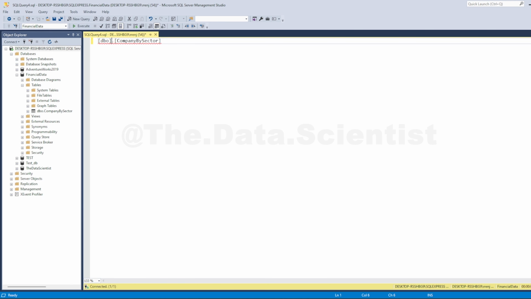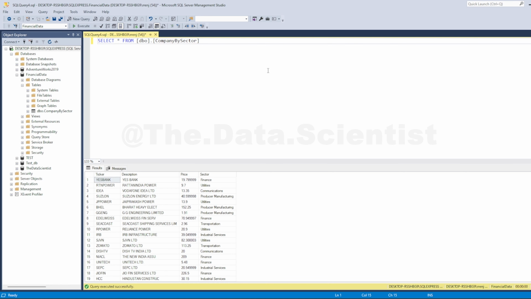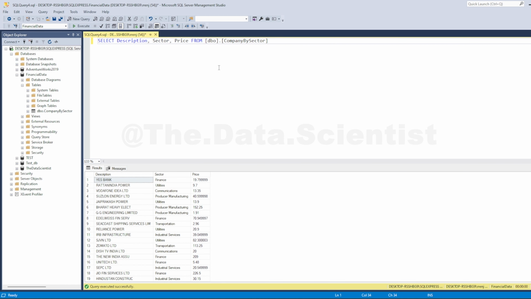Let's change this. Right. So first, let's do our most common thing. Let's use a select statement: select star from the table. Now, what we are basically trying to achieve is to write a subquery within this select statement, and we will calculate the average price at the sector level, right? So I'll say description, then I need sector, and then we need the price, right? These are the three main columns that we would like to get. Now I would like to have the price as average price on the sector level.